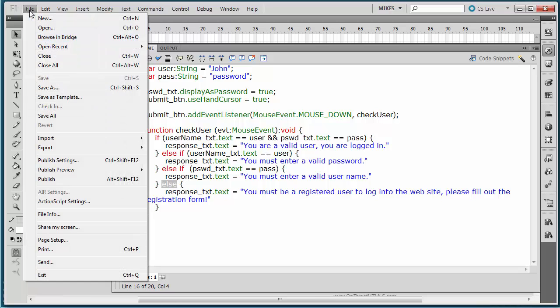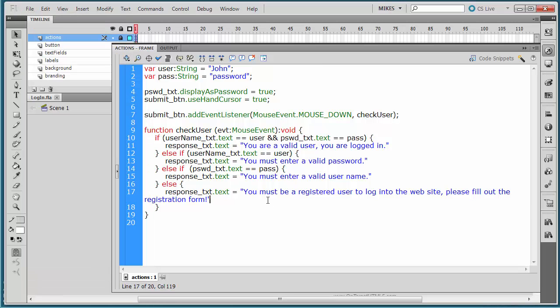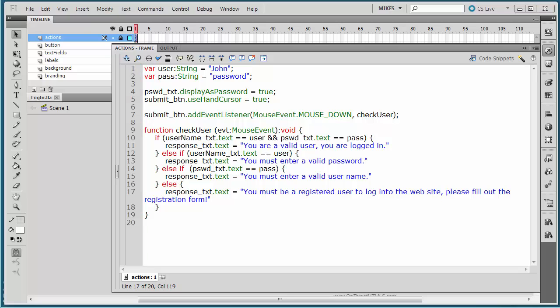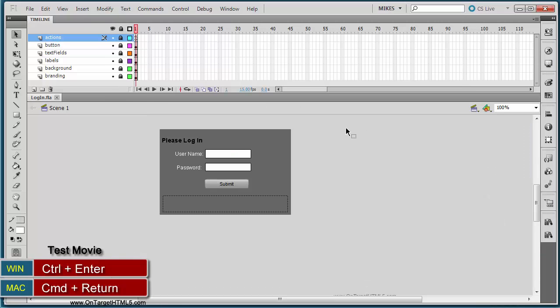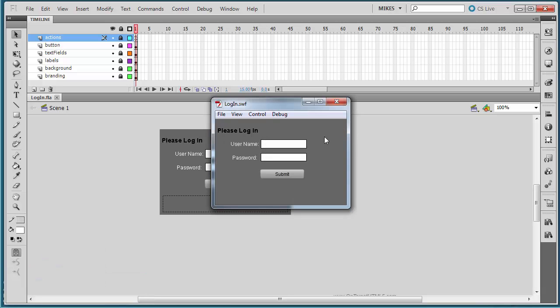Let's go ahead and save our work. Let's go ahead and test the movie, because we've actually entered some pretty complex logic compared to where we are in our training. I'm going to go ahead and do a Control Enter in Windows or a Command Return in the Mac. Now let's enter a wrong username but a correct password. So I entered a username of Mike and a password, so I know the password's correct, but the username's wrong.